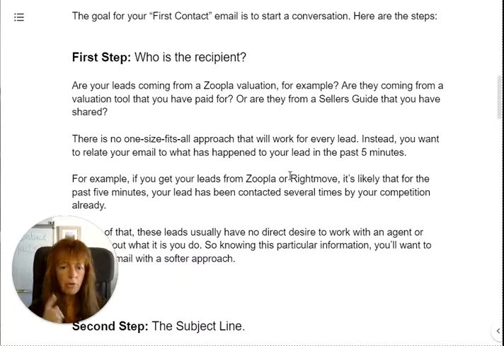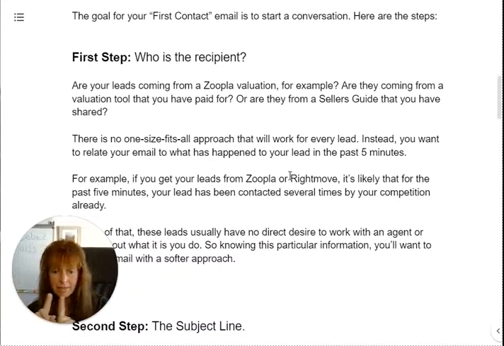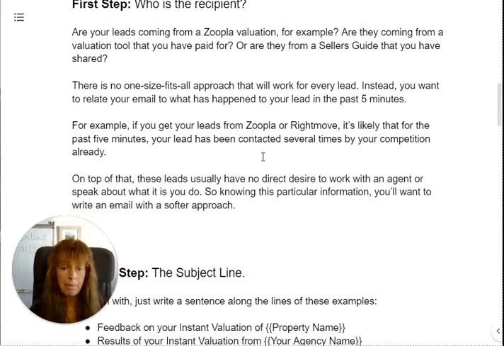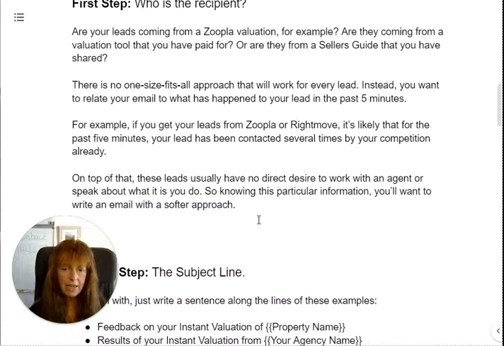Instead, you want to relate your email to what has happened to your lead in the past 5 minutes. These can all be sectioned out if you know where your leads are coming from. It's easy, all can be done. For example, if you get your leads from Zoopla or Rightmove, it's likely for the past 5 minutes they've been inundated with calls from your competition already. Calls and emails, I would imagine.